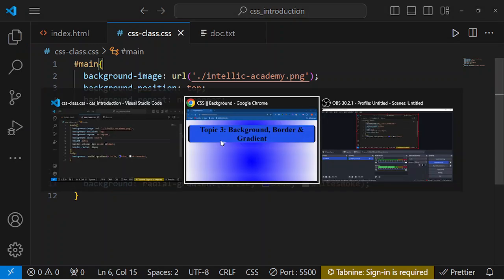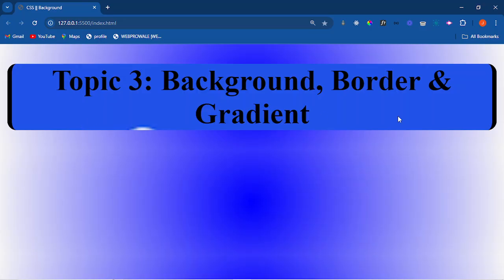We have this. Then we go back to our browser. Can you see? So we're having this. It's looking great. This is how to use backgrounds, borders and gradients in CSS.